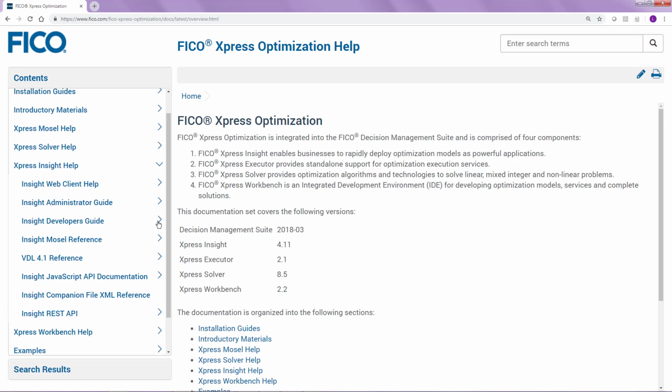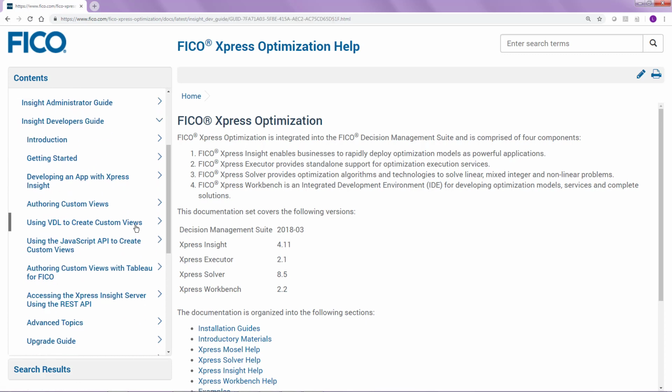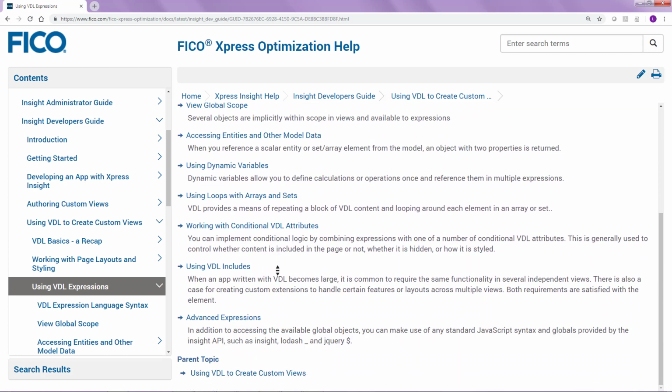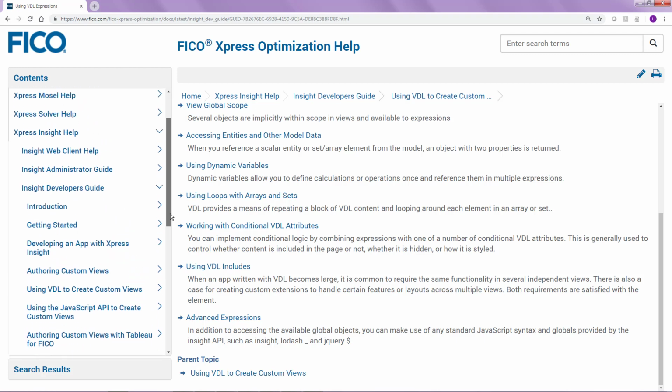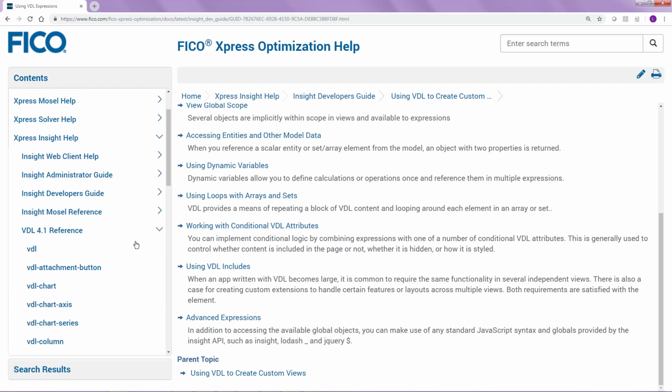Within the Xpress Insight Help there is a section called Insight Developers Guide, and within that you'll find the VDL section which contains VDL expressions. This lists out all of the things that we have talked about today and also a lot more that you can do with VDL expressions. One quick thing I'll mention is that there's also a VDL specific section over here.